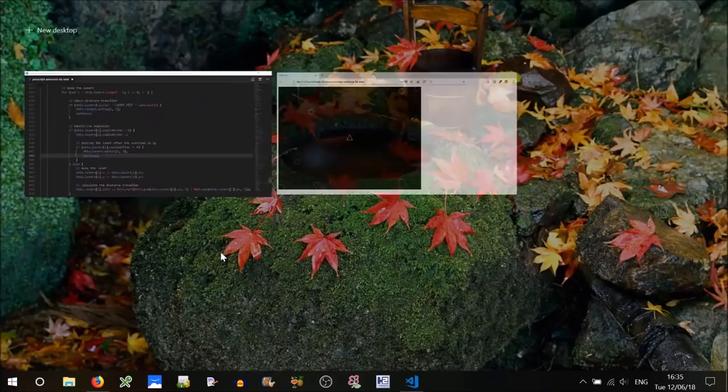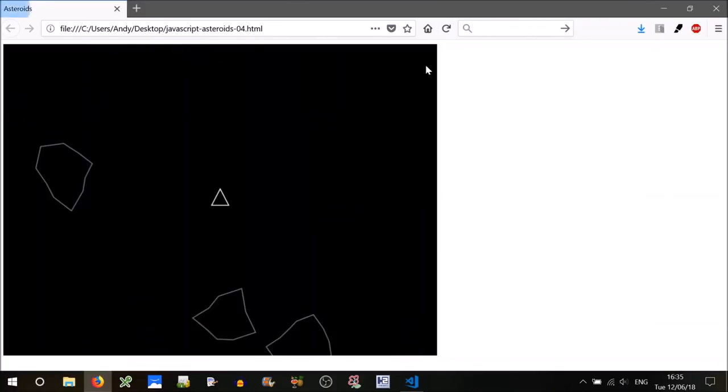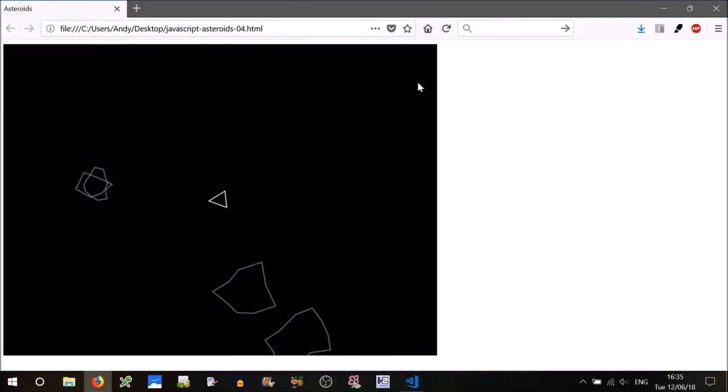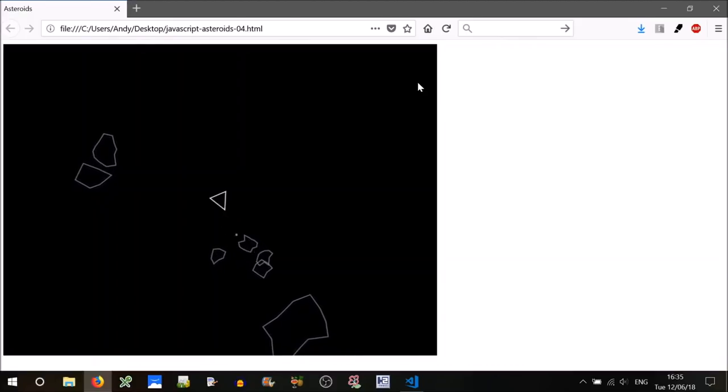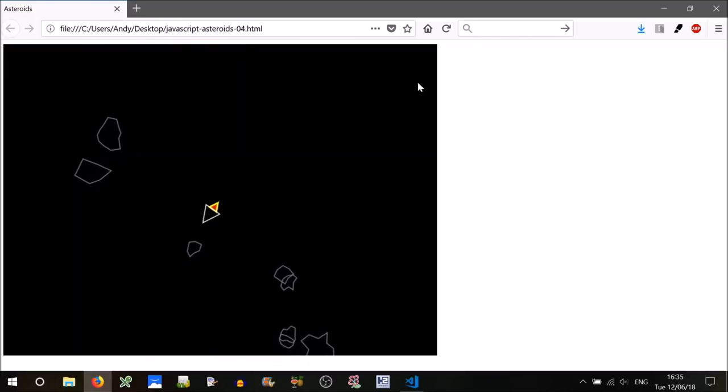Hopefully that should work. Let's take a look. Cool. So we've got ourselves a little blast radius. It looks pretty nice. It's working. Let's see if we can crash into an asteroid. Great. Bang, bang, bang. Looking pretty good.